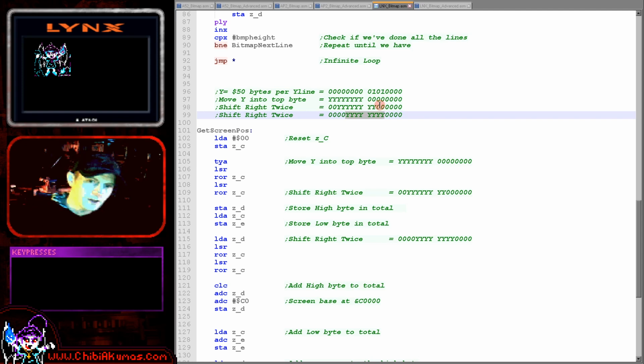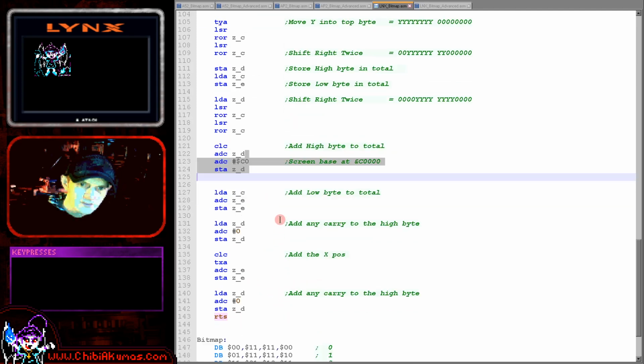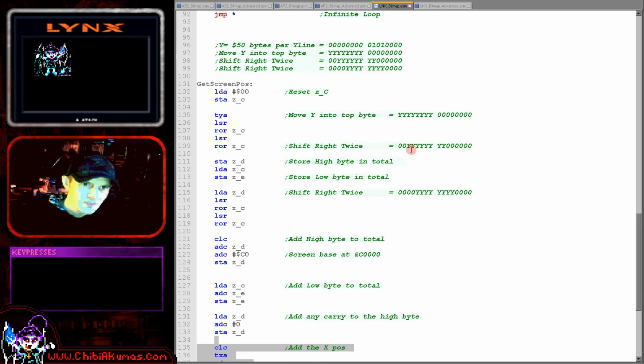So that's what we're going to do. Then of course we've just got to add our C000 part here for the base, and of course add our X position. And where's that? Just here, there it is. So that's what we're doing here. You can see here we're loading Y into the top byte, using the accumulator as the top byte. We're then rotating any bits into the low byte, which we're using C for here, and then we are storing the result into D here, so we get the accumulator.